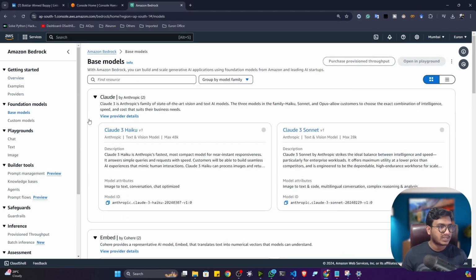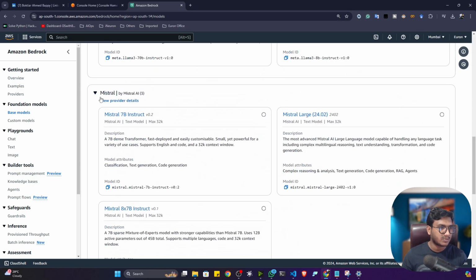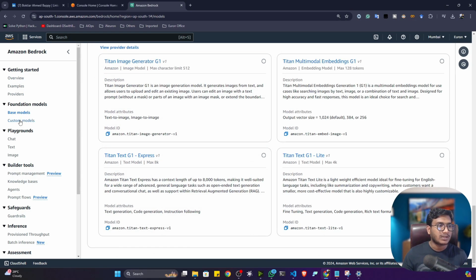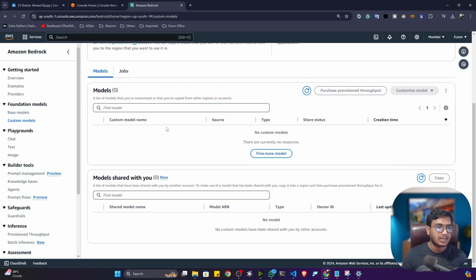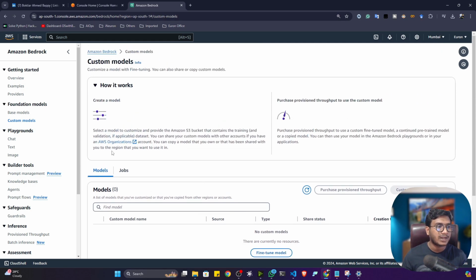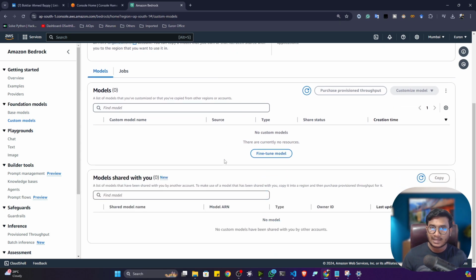Now let's click on the base models. You can see different kinds of base models it has. Even if you want to train your custom model, it is also possible. Just go to the custom model. You can also perform the fine-tuning operation. So from the UI itself, you can do the fine-tuning operation. Even after fine-tuning, you can keep your model here in the custom model section, so that you can load this model as an API. Every functionality this Bedrock will give you, so you can use them.